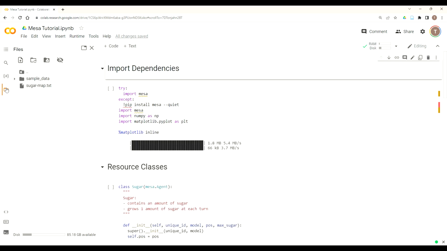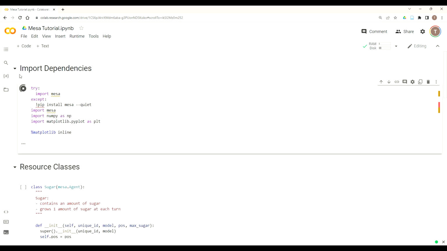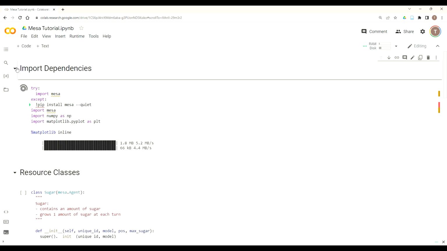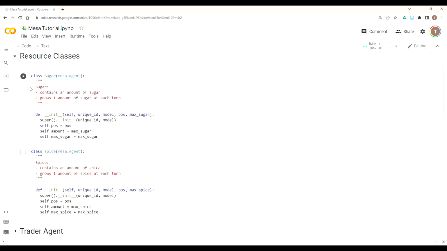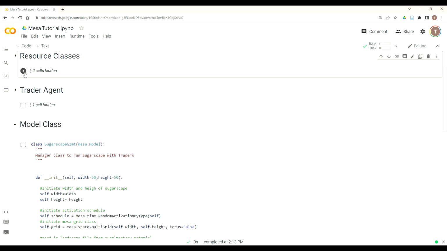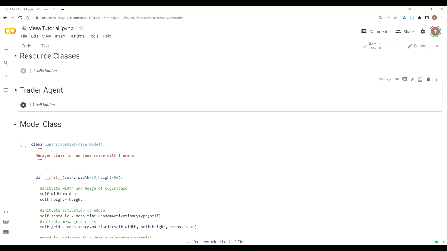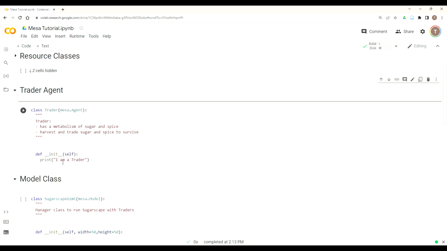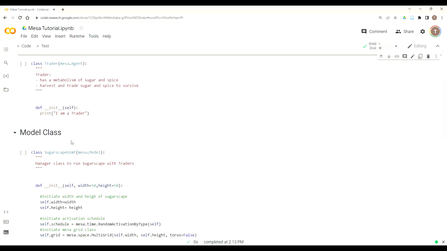The first thing we want to do is make sure that you've uploaded your sugarmap.txt file. Here's the upload button. And then you import your dependencies. If you've done headers, you can then collapse that cell. We then have our sugar agent class that we built, which has a couple of attributes: position, max sugar, and the amount of sugar that it has. And then the same with spice. Then we have our trader agent, which we'll initialize towards the end of the lesson.